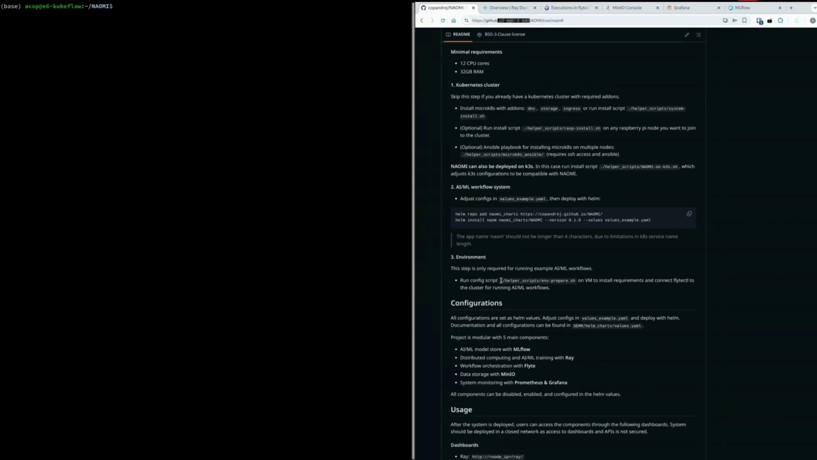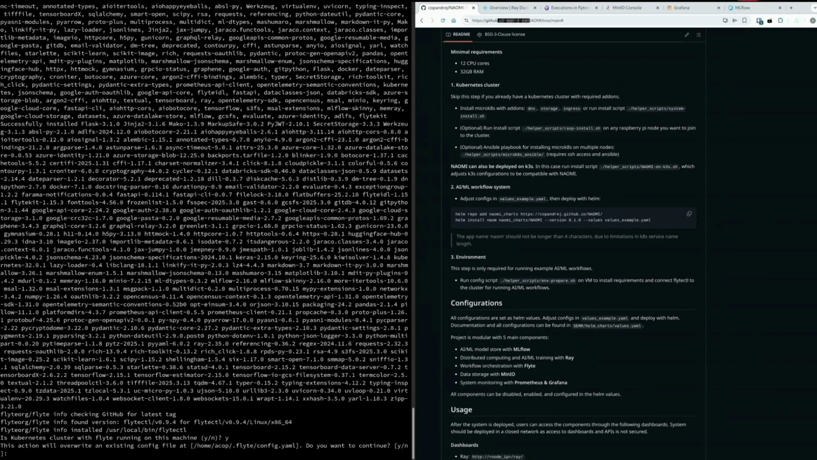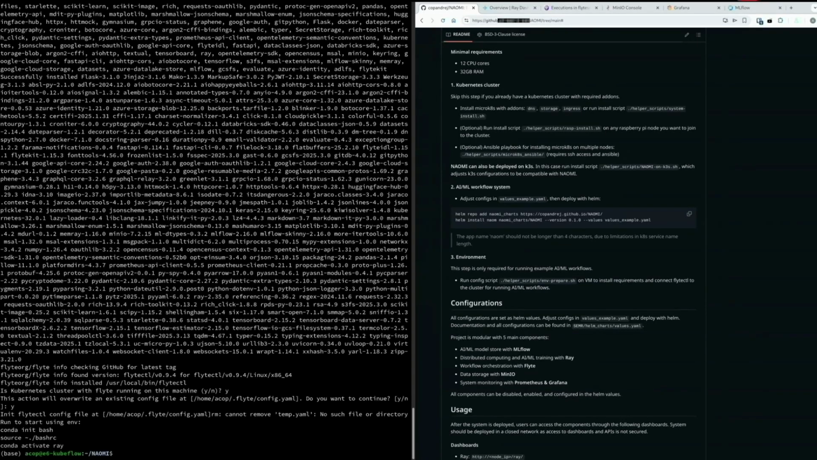For running our example AI or ML workflows, such as quality of experience prediction, we'll need to prepare the environment. Our environment preparation script will install all the necessary requirements, create a Conda environment and connect the Flight workflow orchestrator to your cluster. If you are running the environment outside your cluster, the script will ask you to provide an IP address of the NAOMI deployment.